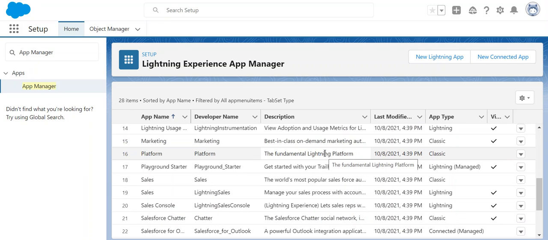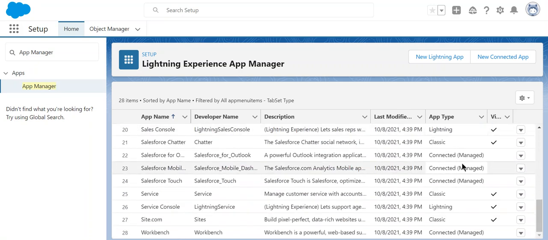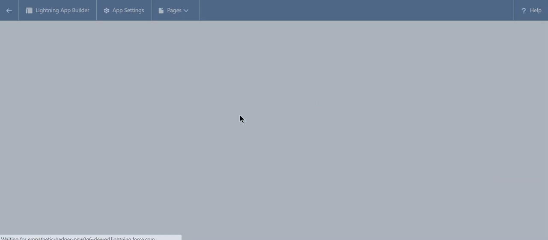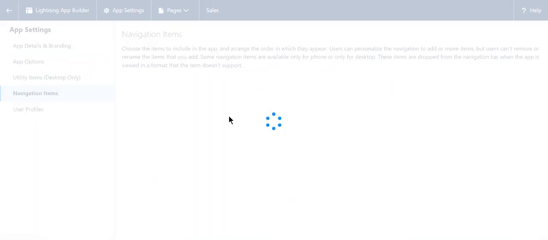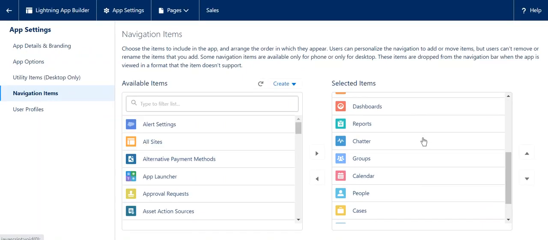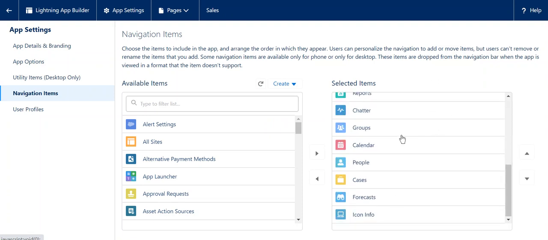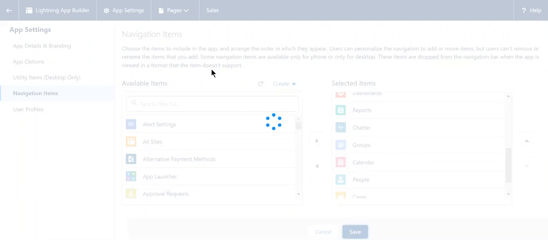So let's scroll down. Let's look for Lightning apps here. For example, here, this is a service console, it's a Lightning service app. Sales console, sales, Lightning sales, okay. Edit. You go to navigation items. So these are the selected items. I remove icon info from the sales.